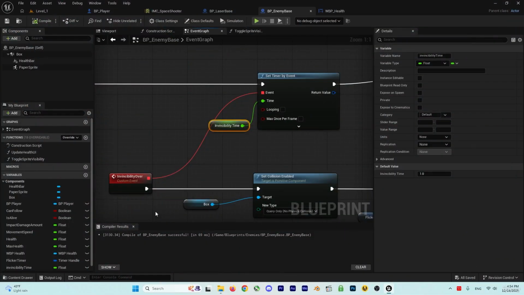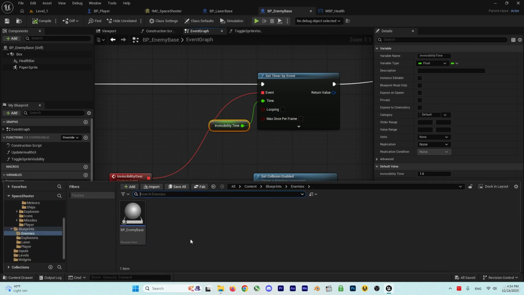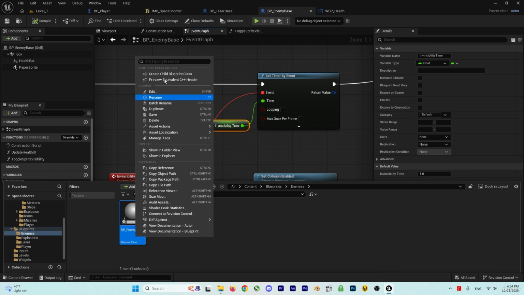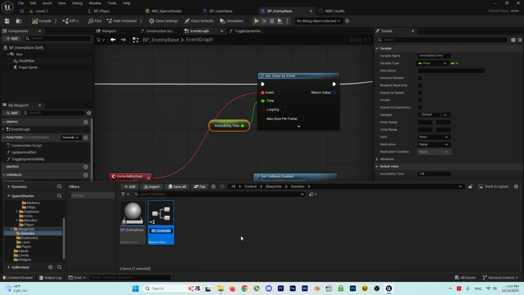Now with just this blueprint BP enemy base, we want to create different types of enemies. Let's see how we can do that. We have BP enemy base that can be a meteor, a ship, and a lot of things, right? Now I want to right click on it and create a child blueprint class, and I want to call this one BP enemy ship base.